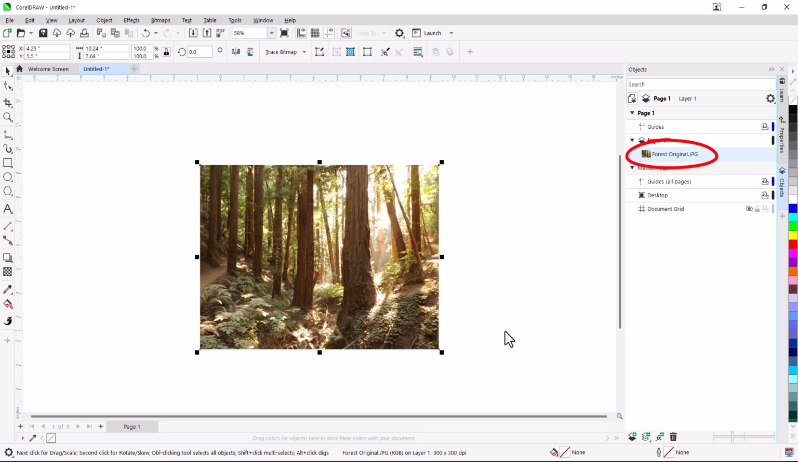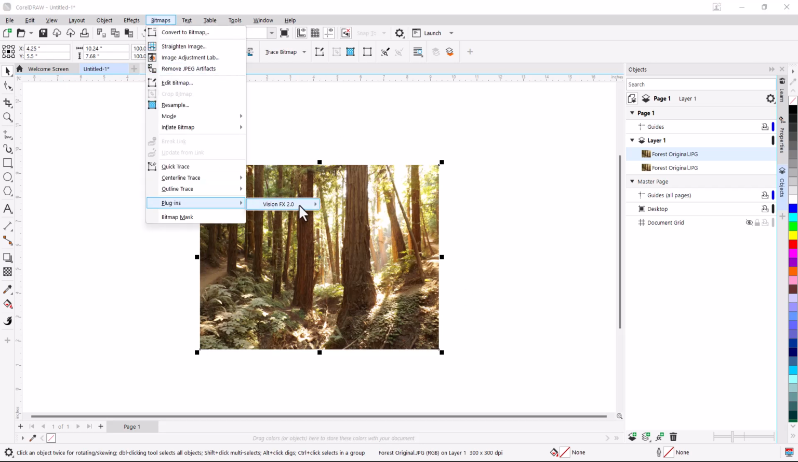To preserve my original image, I'll select it and press Ctrl-C and Ctrl-V, or Command-C and V on the Mac. Now I have two JPEGs in my Objects Inspector on the Mac. I'll keep the copied layer selected and choose Bitmaps, Plugins, VisionFX2, VisionFX2.